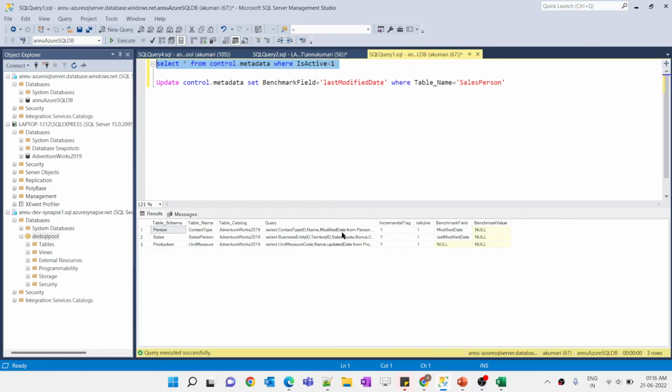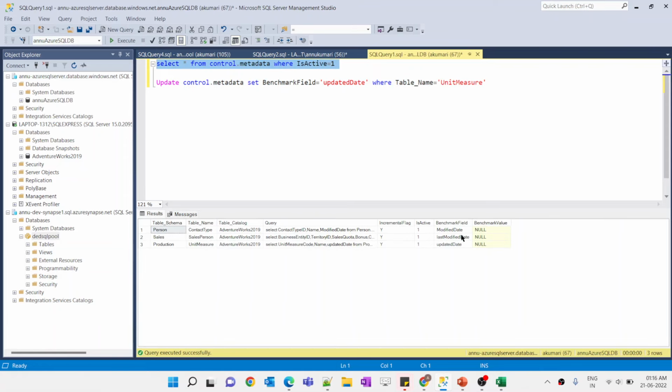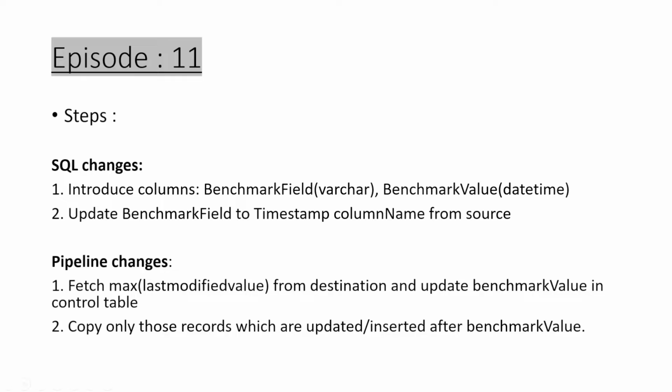Now for unit measure it is updated date. Let me run this. Okay, so we are good. We have updated our benchmark fields. Now we have covered the second step also: we have updated the benchmark field to a timestamp column name from the source.